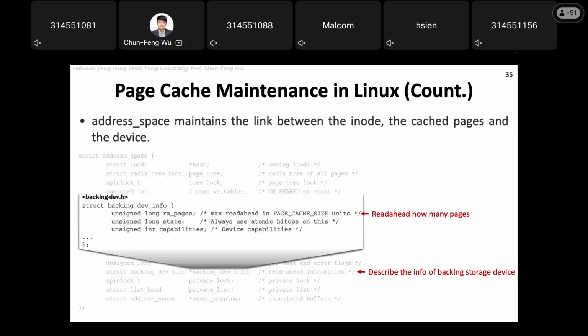So I just zoom into this backing device information. Backing device means it's our storage device, the storage device backing those patch caches. And the first one is the read ahead, the number of patches we are going to read ahead. And then the capabilities means whether patches can be written back to the storage device.